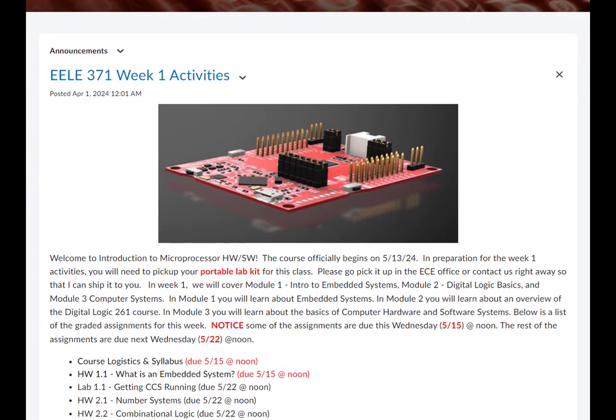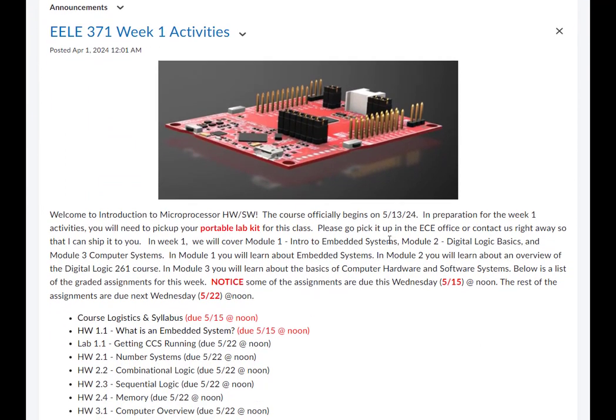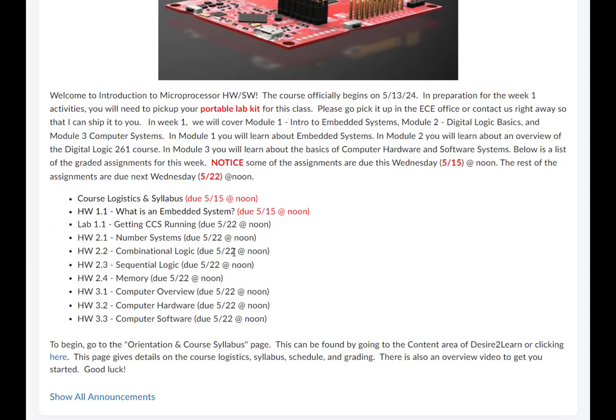So if I look at this announcement, it tells me a few things. It's like, hey, welcome. You need to have a portable lab kit like right now. And there's going to be deliverables on Wednesday of the first week at noon. And you look at this and it's like, holy smokes, we're really going. And it's like, yep, this summer class is 12 weeks and it flies. So we're going to have a ton of different homework assignments that are not all that bad. It's just a lot of different programming assignments.